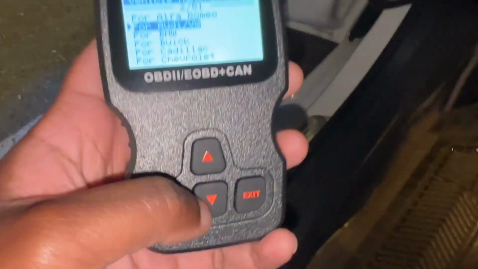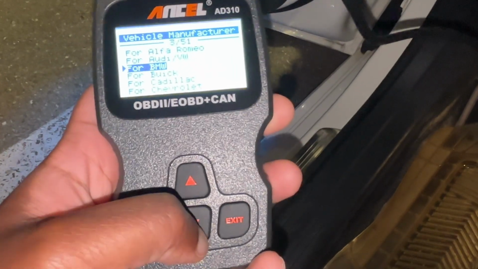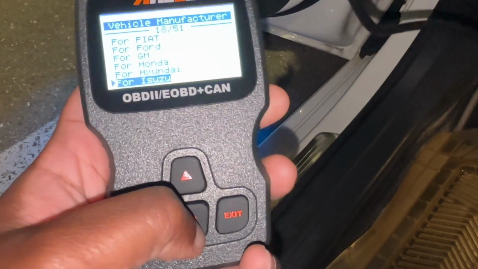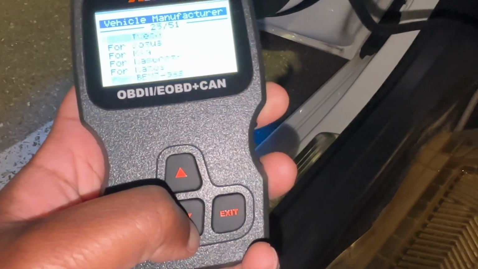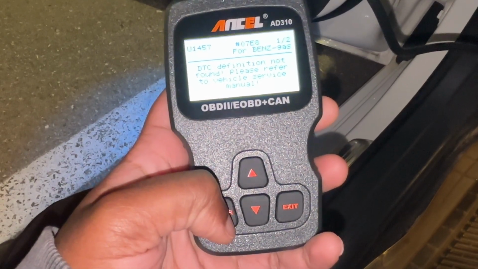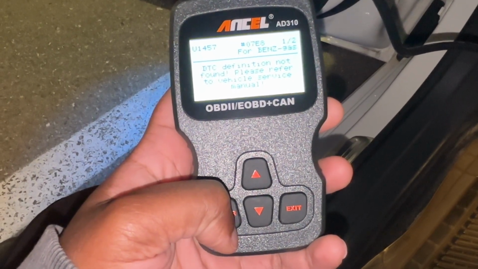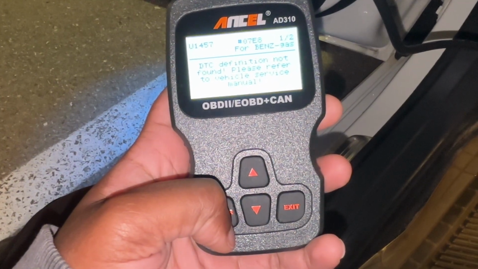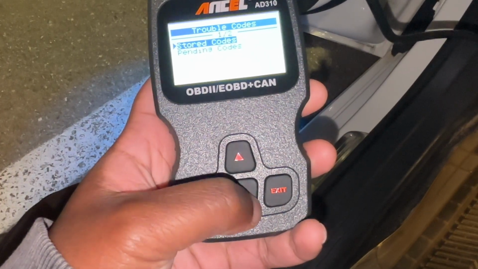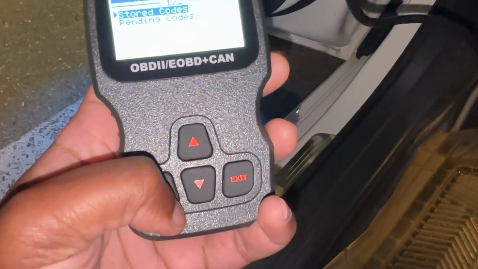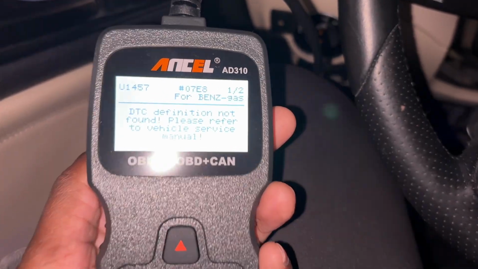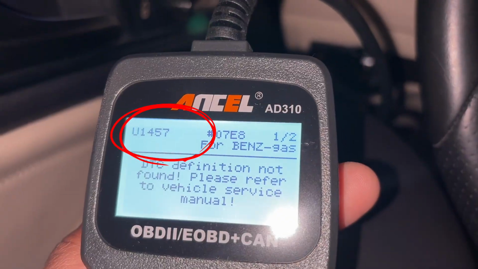Bear with me, because I'm just clicking stuff. You have to select your vehicle's manufacturer, and I scroll down and it comes up as Benz gas. DTC definition not found. Please refer to vehicle service manual. God, I don't get it, y'all. Somebody send help. I finally figured out where the code was. This is the code. The code is right here.